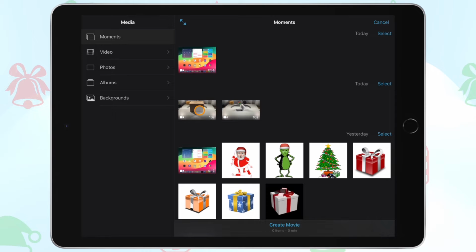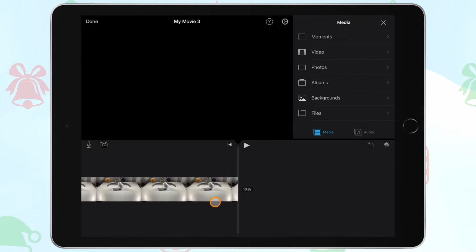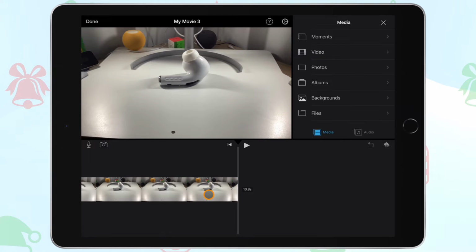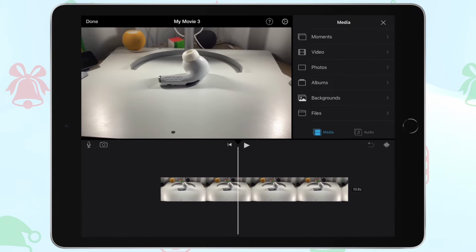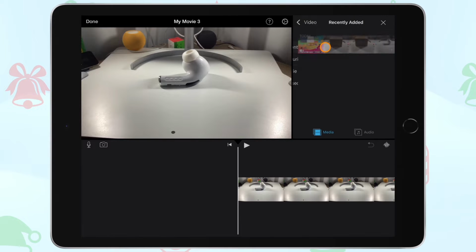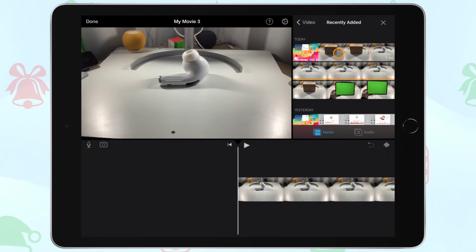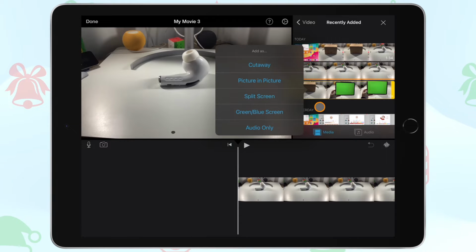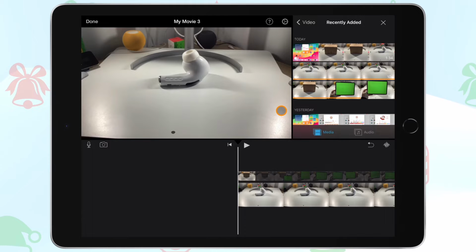Now what you want to do is you actually want to take the content. That's going to be the main bit in the timeline. Because what we're going to do is we're going to put the green screen effect on top, the picture in picture. So let's go to Add Media, Recently Added. You can see the third one down is my video. If I tap on it, then tap the three dots, green blue screen, and that pops it down on top.